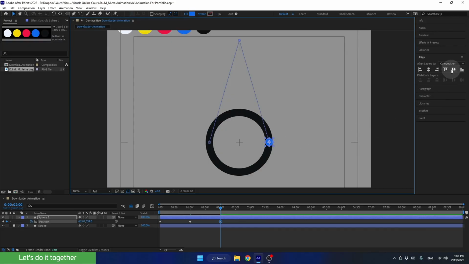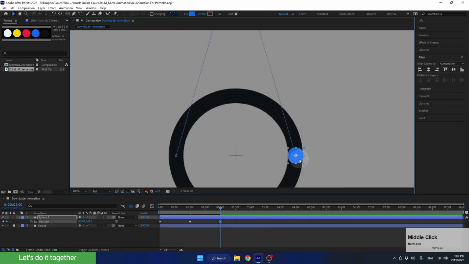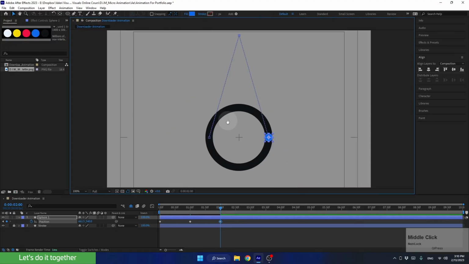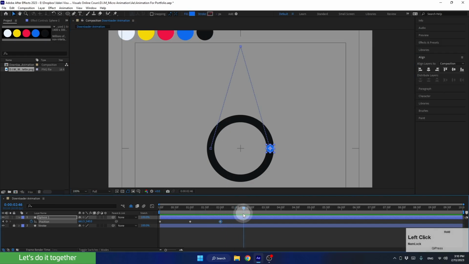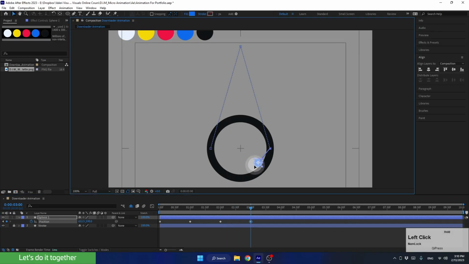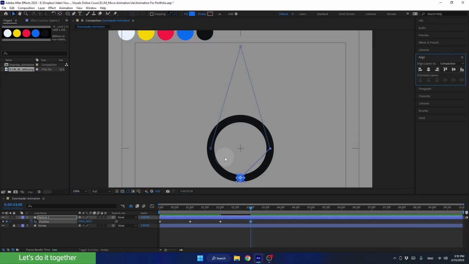Again, we'll use Align to center it in the composition. Now let's get a little closer and move the sphere slightly to the left. Alright, let's move on. So, now at second 3, let's move the sphere here. And with Align, we'll position it exactly in the center of the composition. We can lower the sphere a little.